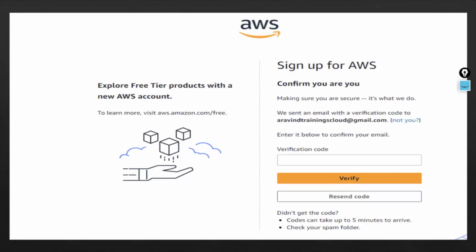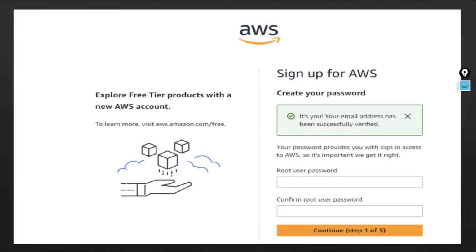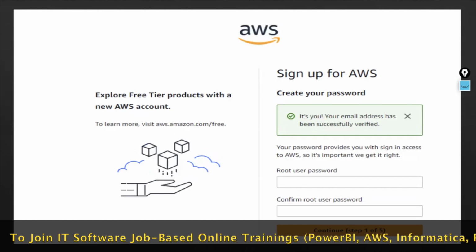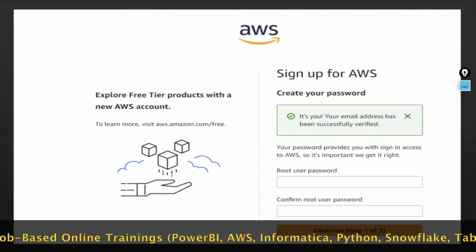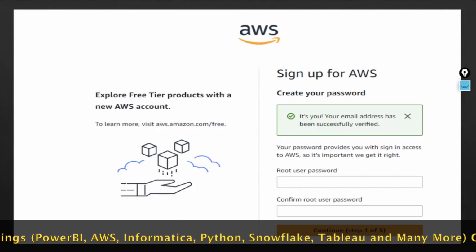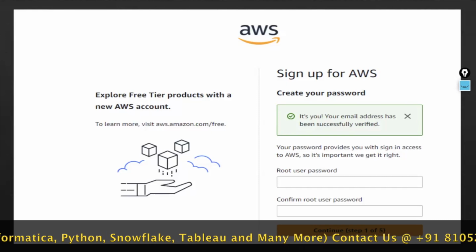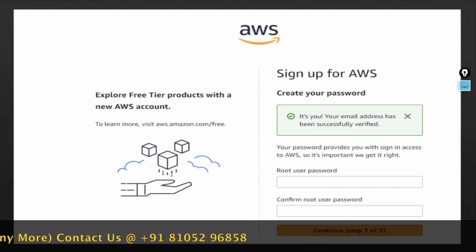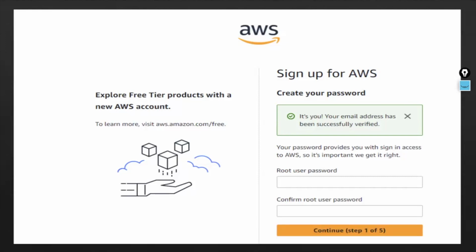Once your email ID is verified, in the next page, you need to set up your password. Root user password and confirm root user password. This password should contain at least one capital letter, small letters, numbers, special characters, and be minimum 8 characters long. It should contain everything: capital letter, small letter, special characters, and numbers. Then click on the Continue button.